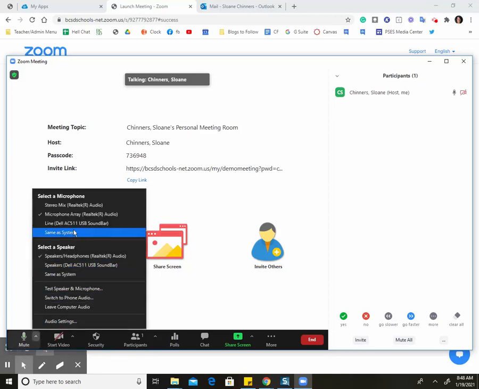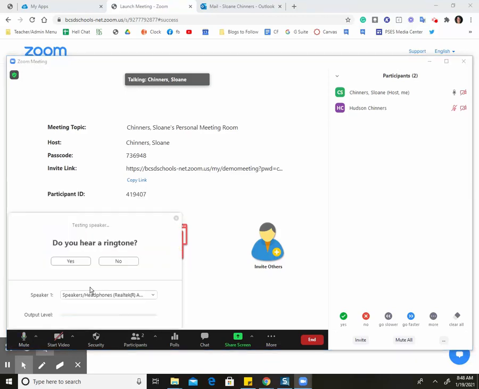To check your sound settings, click the up arrow next to Mute. You can see which microphones and speakers are available and toggle between them, and you can check your system settings.